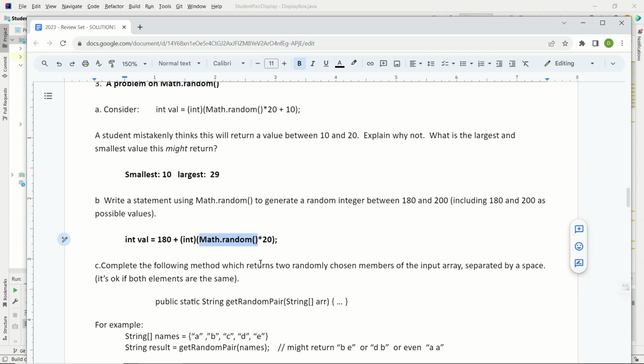Math.random can't be the number 1. So that means this part can never evaluate to be 20. The largest thing this could ever be is 19. It's going to be 1 smaller than 20, because if math.random is 0.99999, so not quite 1, something that's not quite 1 times 20 is going to be something that's not quite 20. So it's going to be like 19.99999.